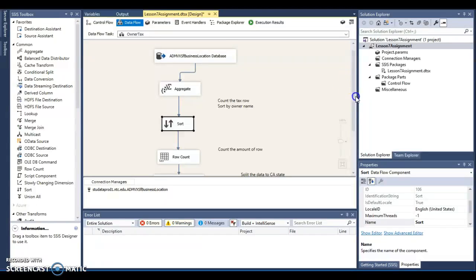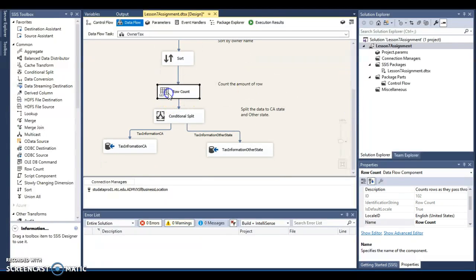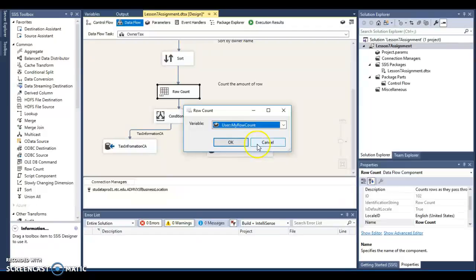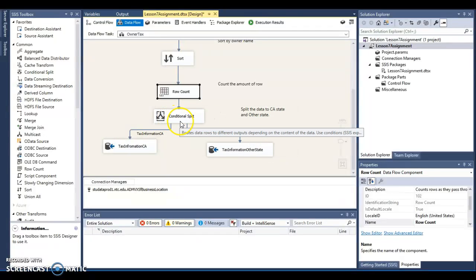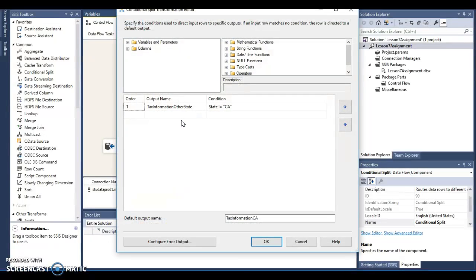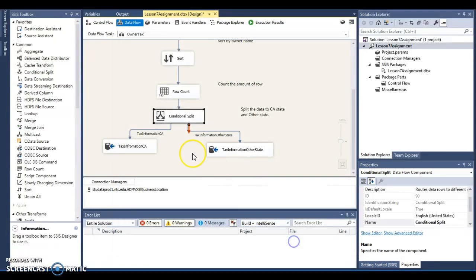And I did a row count too, using this variable, my row count. Then I did a conditional split. It splits from California, and anything that's not California goes to the other state. Anything from California goes into the California table.